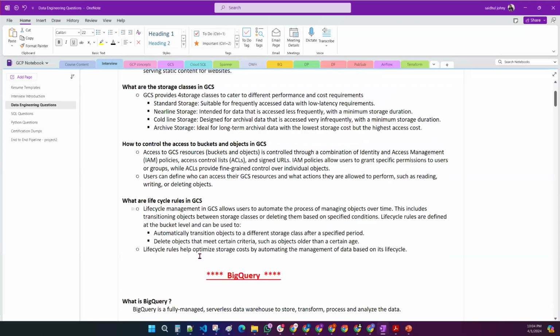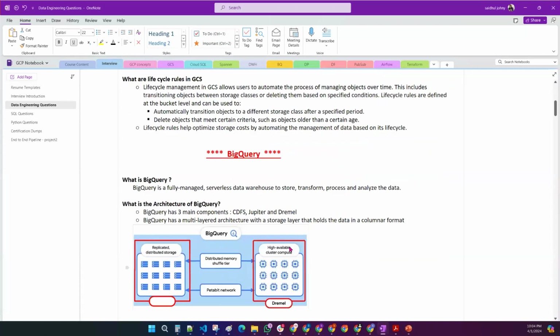BigQuery. These are the questions from the interviews themselves. I have not prepared these questions. I'm telling you, guys. These are the questions from our previous students who got the job, who cracked 3 to 4 offers, 3 to 4 offer letters, within 1 or 2 months itself.